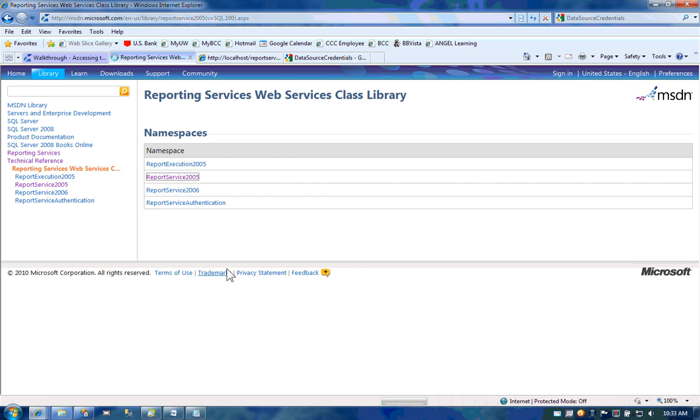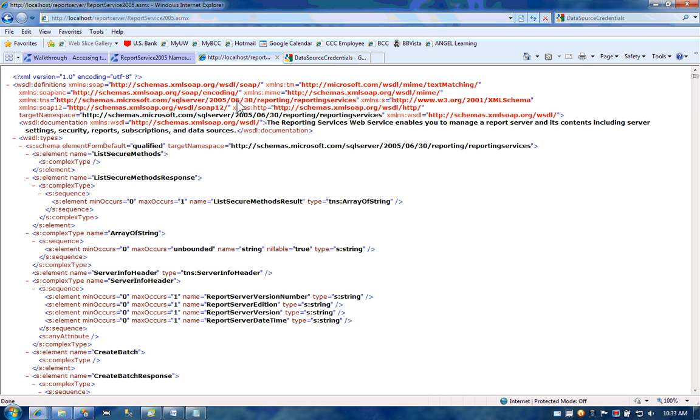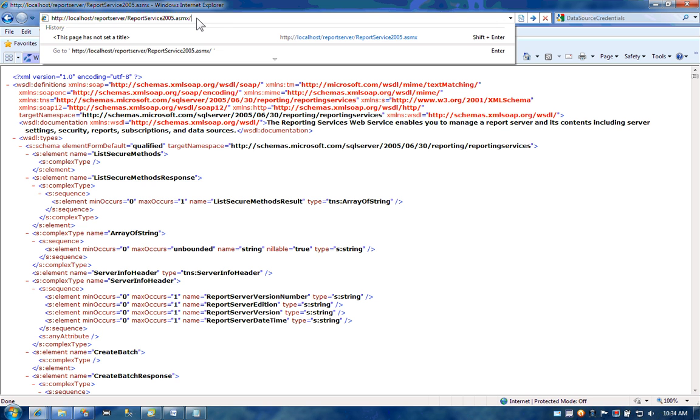If I click on that, I'll see that there are quite a lot of classes that you can use to get information from. The trick is to include the WSDL command and be able to make a reference to the web service. This page right here, you can see at the top that I've gone through and included the report service 2005 ASMX and the address. And I see this link. I will then go ahead and add question mark WSDL.